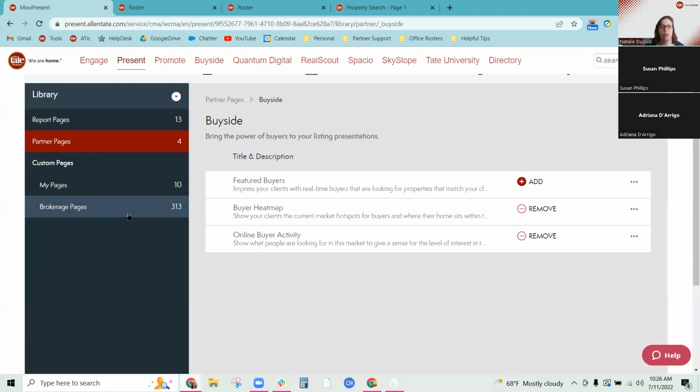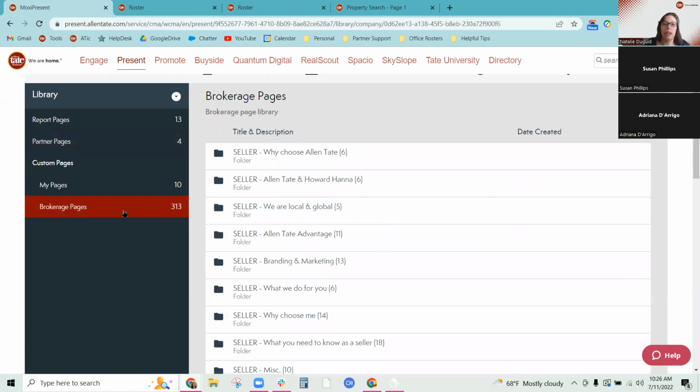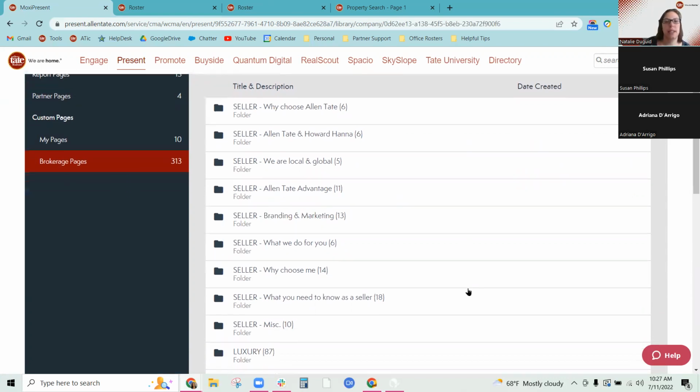And then we have the brokerage pages. So we can see 313. I also kind of have access to everything, so your number will probably be a little bit smaller. I'm not in your account, so I can't 100% tell that, but I think so. But right here, they have it pretty set up for you guys where it says seller. And then it says, why choose Allen Tate? Allen Tate and Howard Hanna.